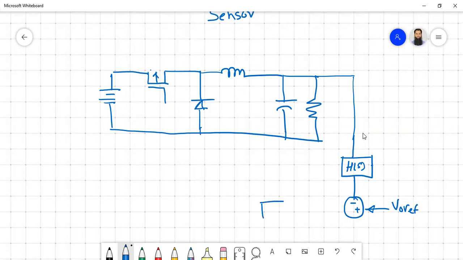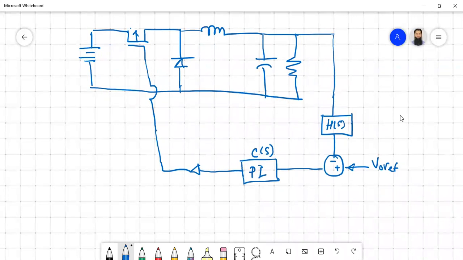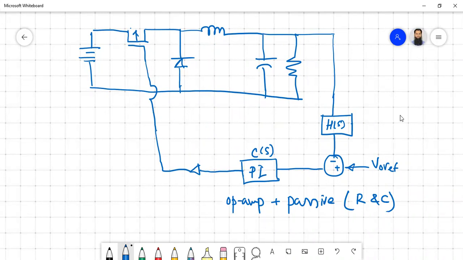Then you should have a controller, C of S. In general, we want to minimize the error, so we use a PI controller for that. And then the MOSFET should be driven by some actuator or driver circuit. This is a practical example of the control that we are doing in the analog system. By the controller, what we actually mean is a combination of op-amp plus some passive components, basically resistors and capacitors. You don't have to understand what the buck converter is doing, it is just an example of what is happening.